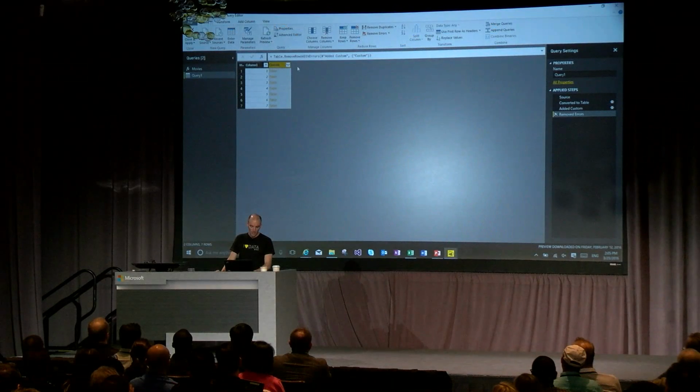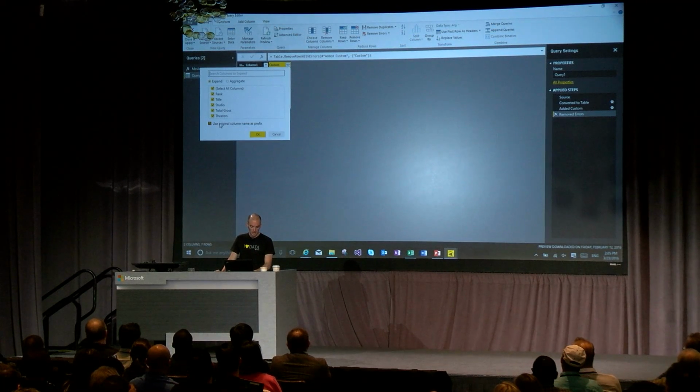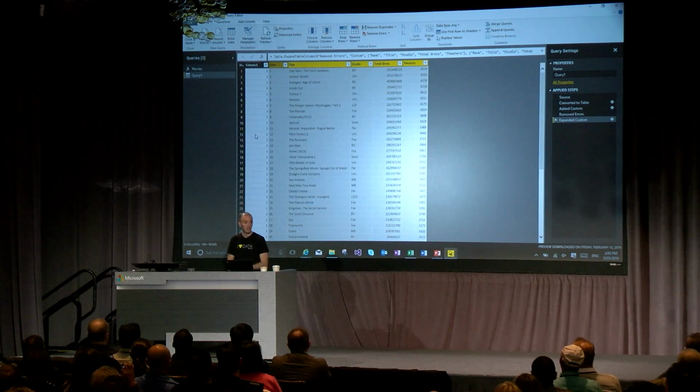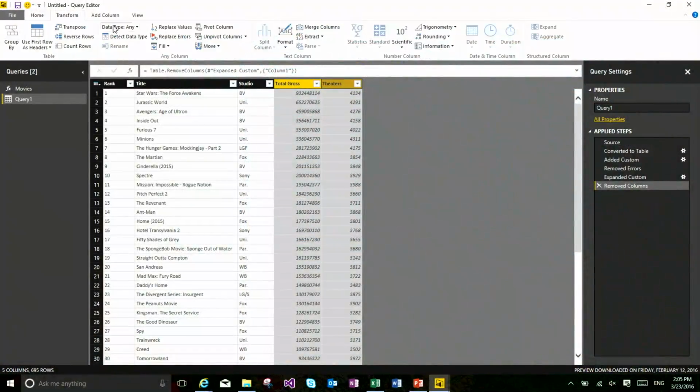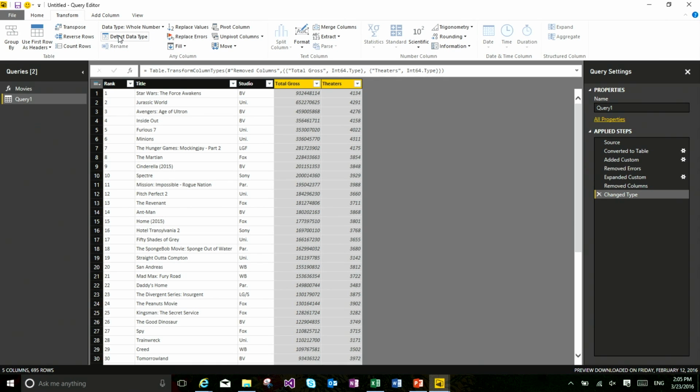At this point, I can expand and promote those nested data columns into the top level. I can do expand, and I get my 697 rows here. I can then remove that first column and make sure that I have the right types. I could just select these two, go into transform and do a detect data type. It will automatically detect the best type for you. So now this is my real all movies table.